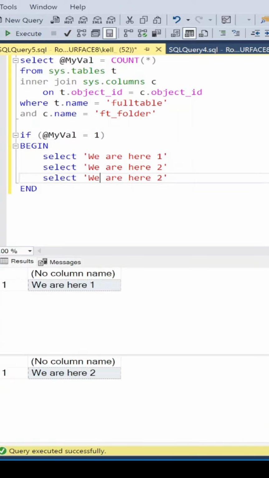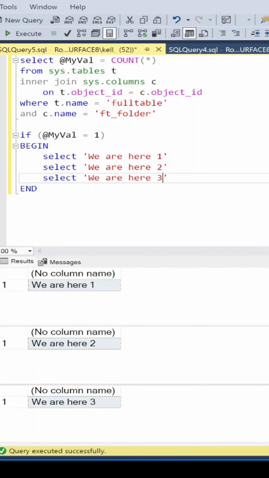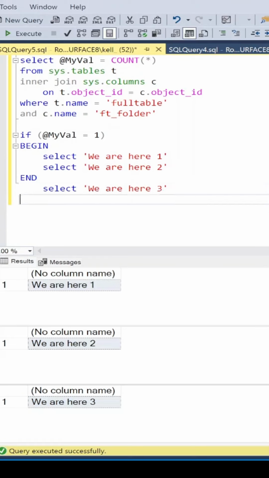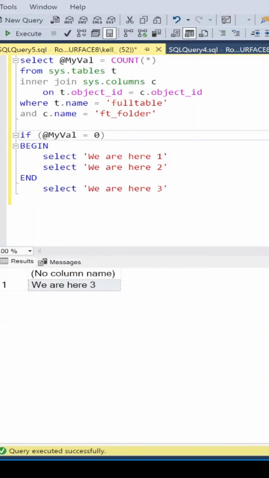And if I add a third one, and I will run that, we can see all three. Now, if I were to take it out and put it in here, and change that to be 0, it doesn't run 1 or 2 because it's not true, but it does run the third.